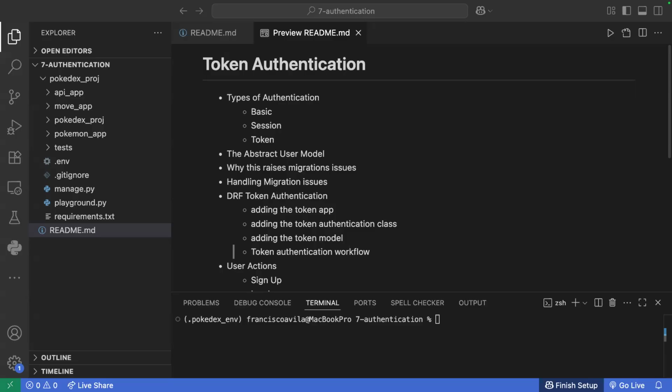Today we're going to be talking about token-based authentication within Django REST framework. Our lesson today is going to cover different types of authentication: basic, session, and token-based authentication. We have the abstract user model, which we'll be utilizing today within Django. We're going to talk about why creating a user model can raise migration problems. We'll then talk about handling those migration issues.